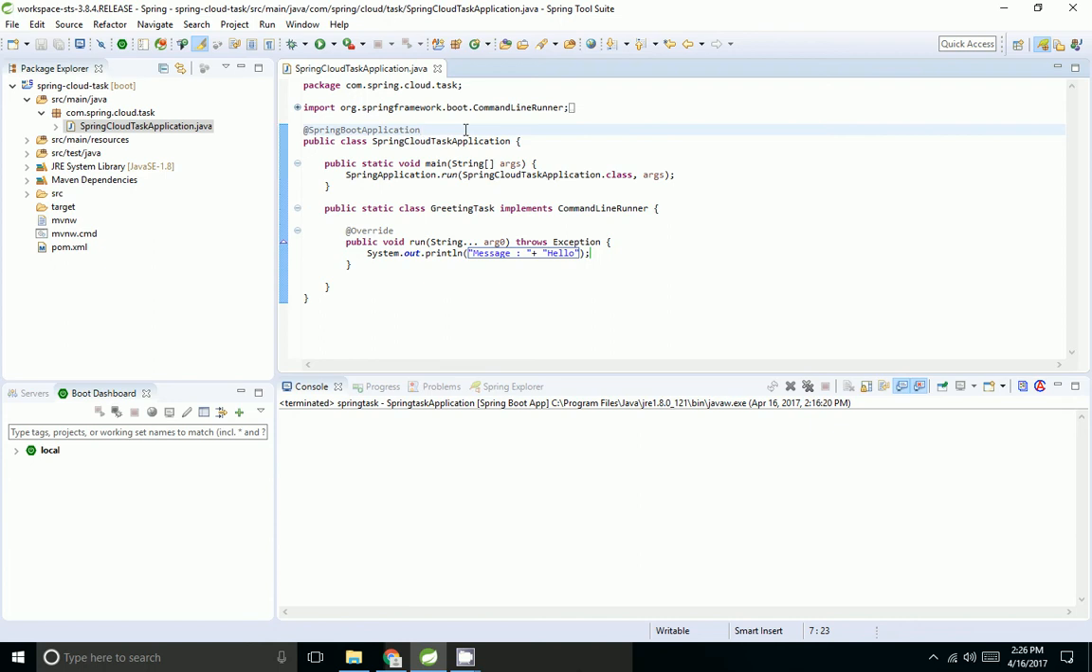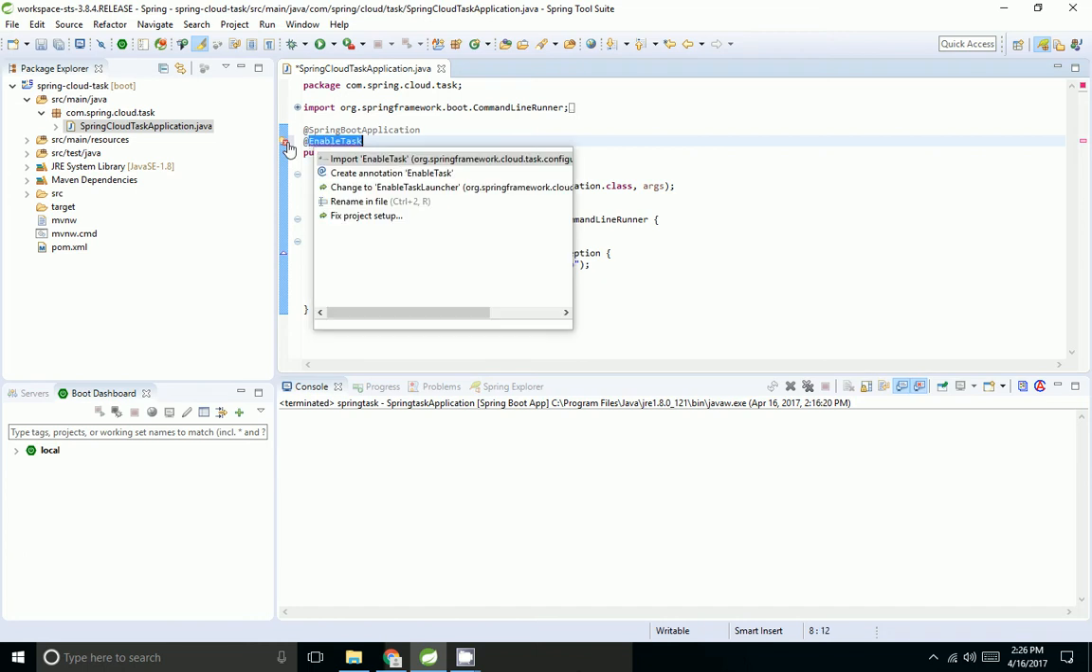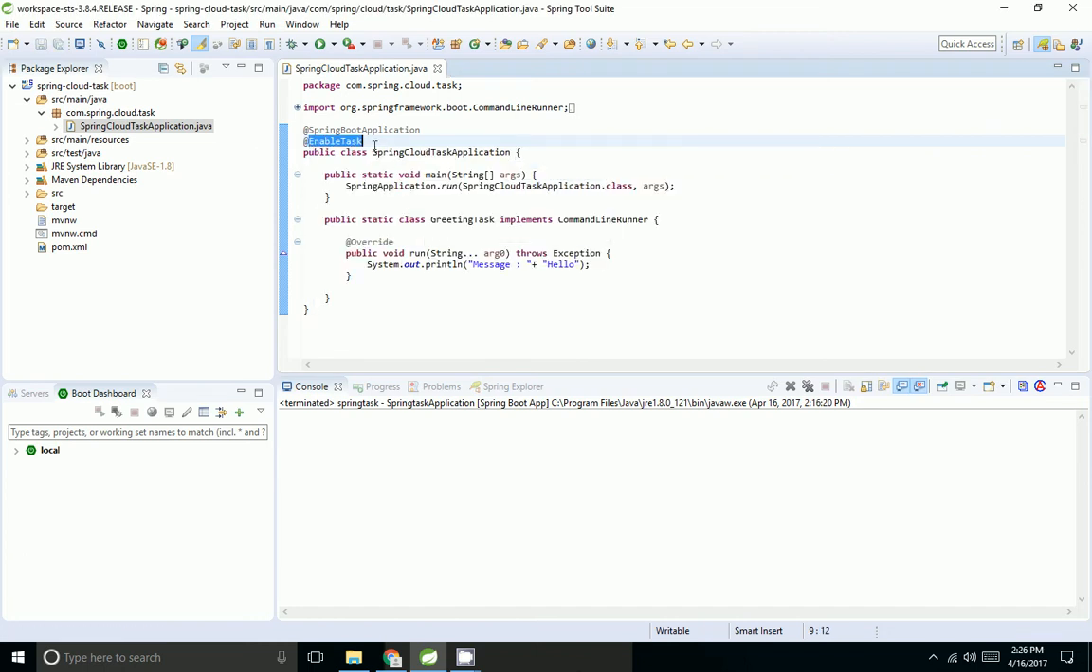So to make it work as a Spring Cloud task, I have to add @EnableTask. When I add @EnableTask, it creates a Spring Cloud task. It works as a microservice. Now I am going to start my application.